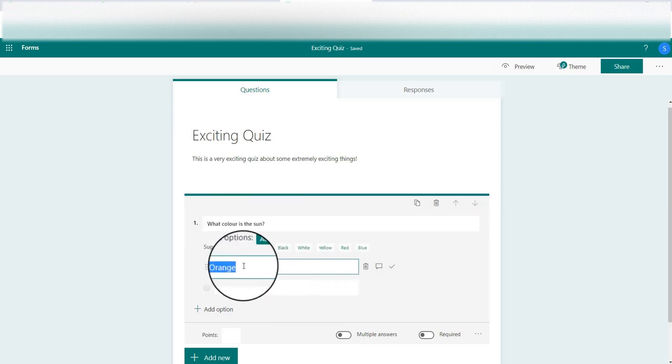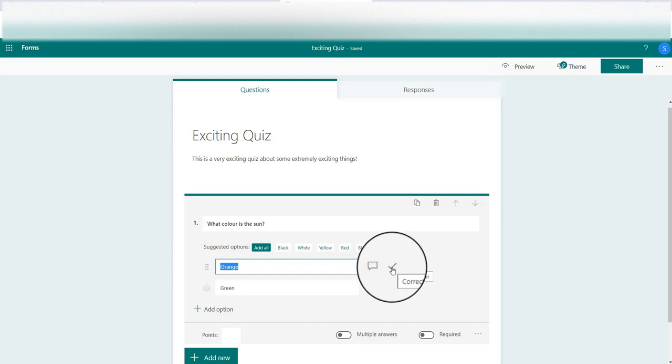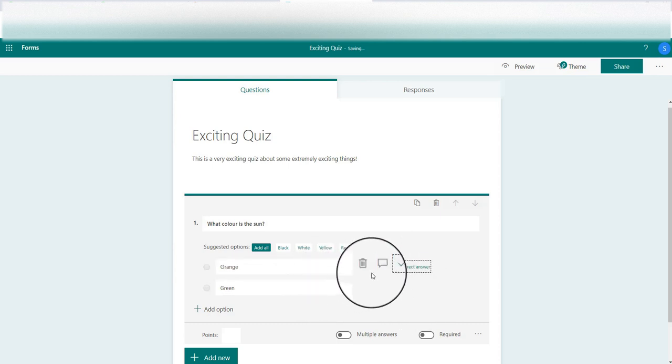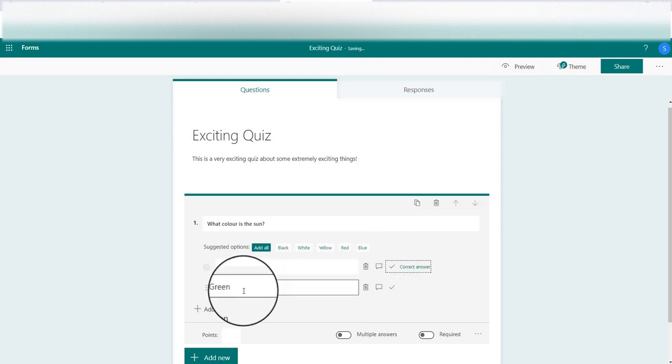If you want to select what is the correct response, so what colour is the sun, we're going to say that the correct answer is orange. So we're going to click on that tick there, and that's telling the computer that that is the correct response.